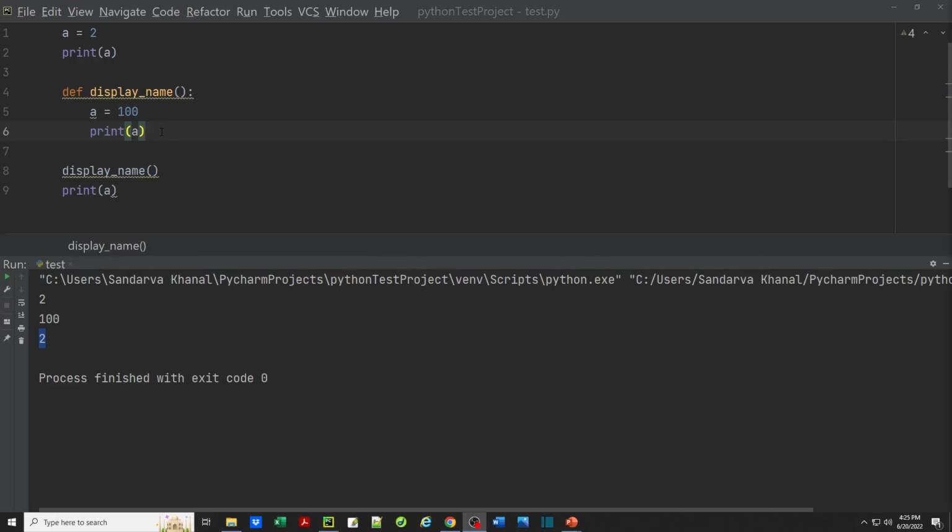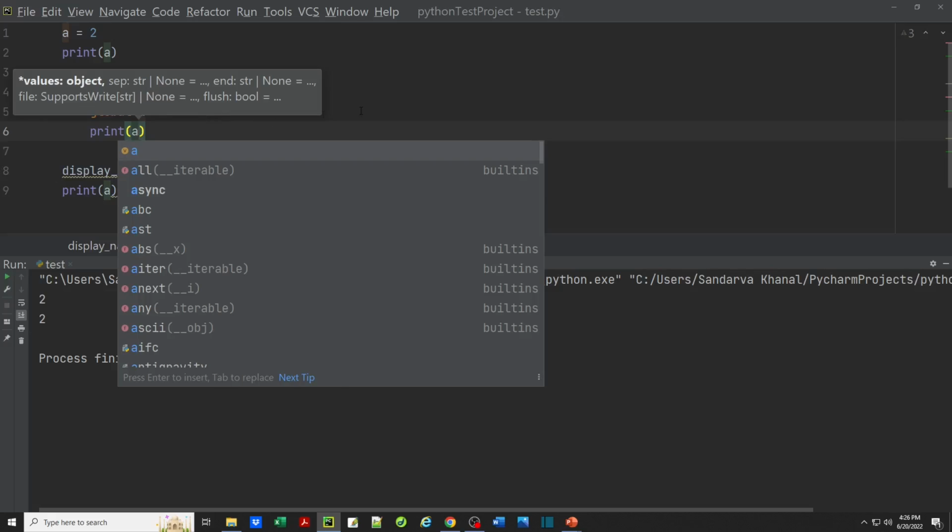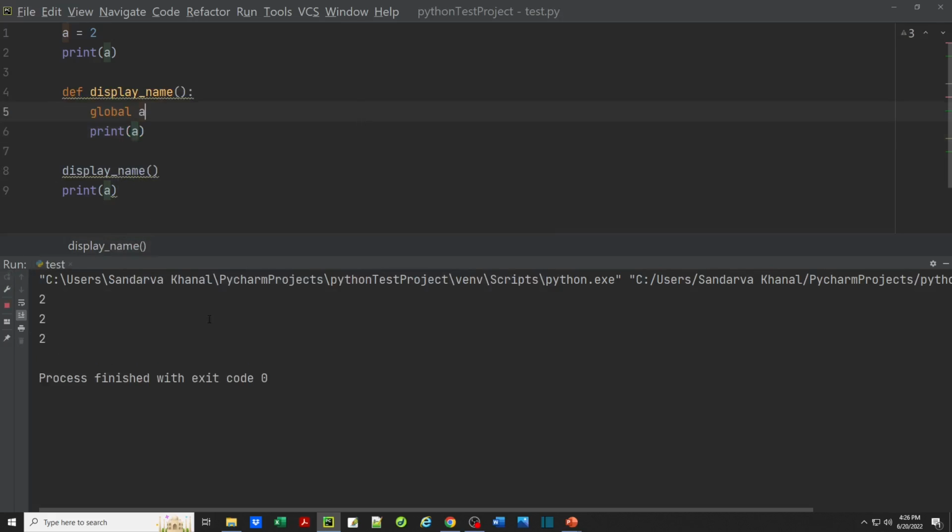Now there are cases where rather than creating a new variable with the same name, we need to access the global variable that is defined outside the function. We can do that with the global keyword, and that would look something like this. Global a. Using the global keyword inside a function with the name or multiple names for different variables forces Python to refrain from creating a new variable inside the function. Let's see the output here. We try to print a again, and when we run this, the output would be 2, 2, and 2 instead of the previous example where the second output was the local variable of value 100.